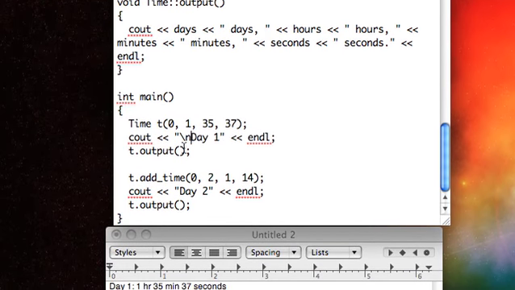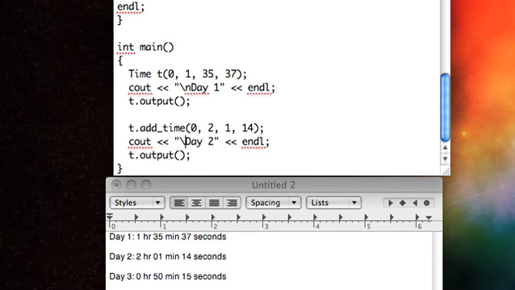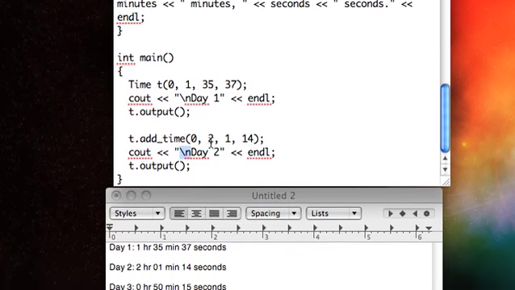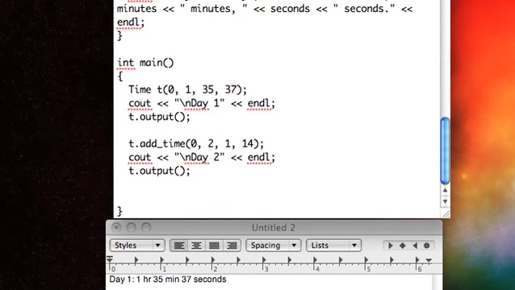I'm actually going to throw in a couple extra return keys. Actually, I'll just use the escape. I think I've covered this, backslash n. It's the same as a return. So that'll just make it look a little bit easier to read.